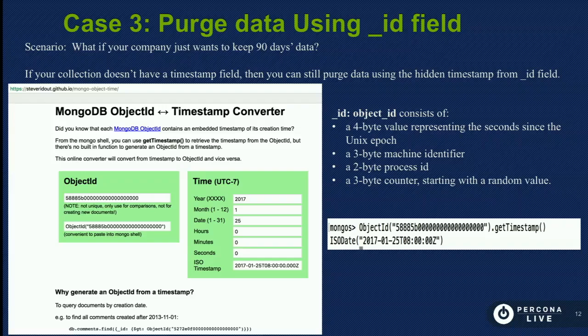So here it will give you the object ID. I run the object ID here from the Mongo command line. With .getTimestamp, I can get the exact same time here. Basically, the idea is you can use this hidden timestamp to remove old data.